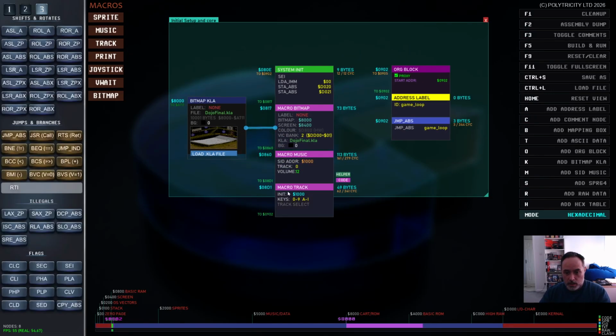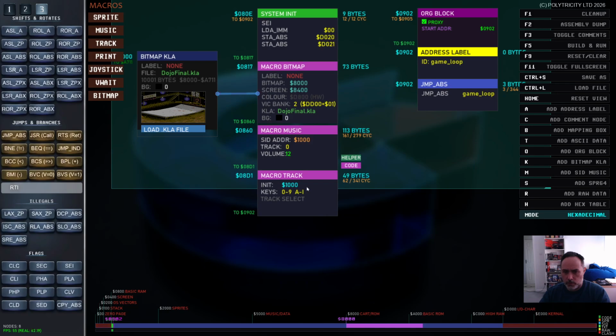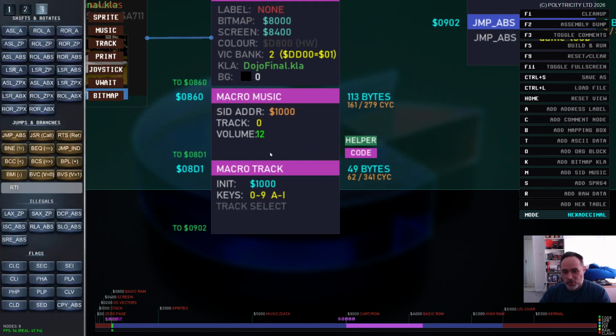a track selector here that will interact with any of the music that's in here. I think you can only have one music macro, so the music track will basically be part of that. But what I'll do is just do a checkbox control by keys, instead of being a macro track.